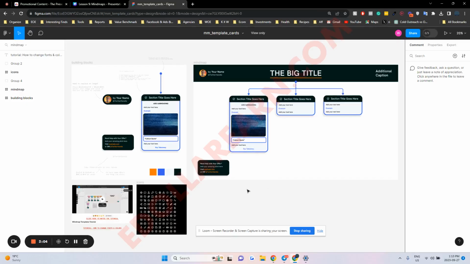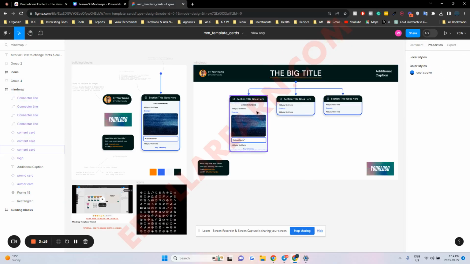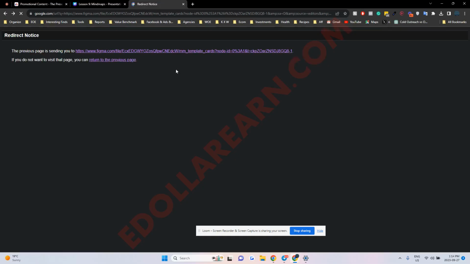So as you guys can see right here on my screen right now, you guys have all the building blocks right here. You guys have all the individual elements right here. There's a mind map template tutorial for you right here. And then you guys are going to be able to play around with the actual templates right here. It's super straightforward, guys. And it's on every single template that you guys have.